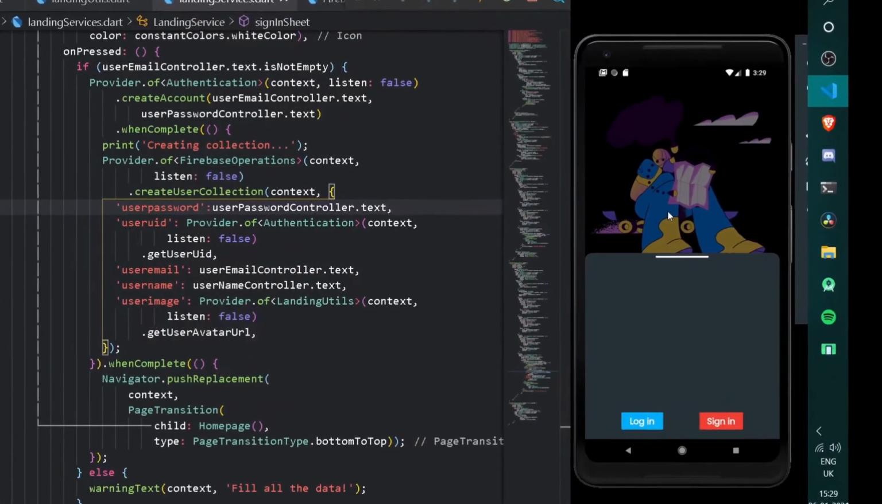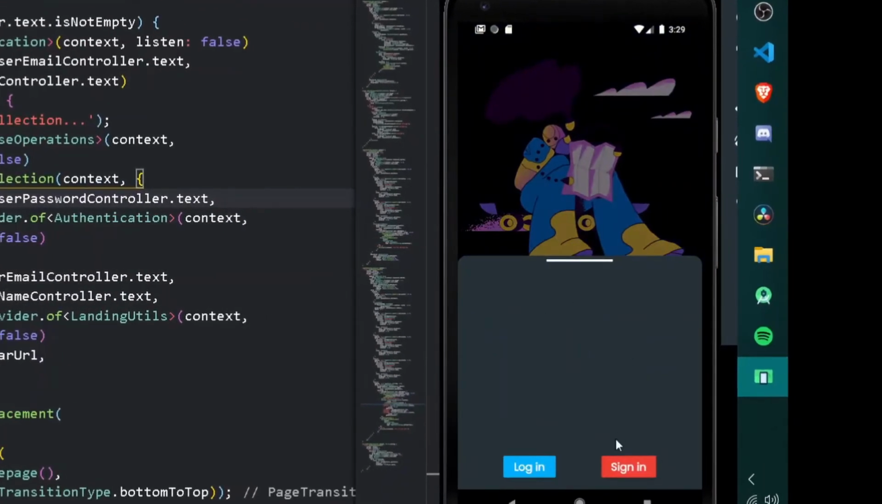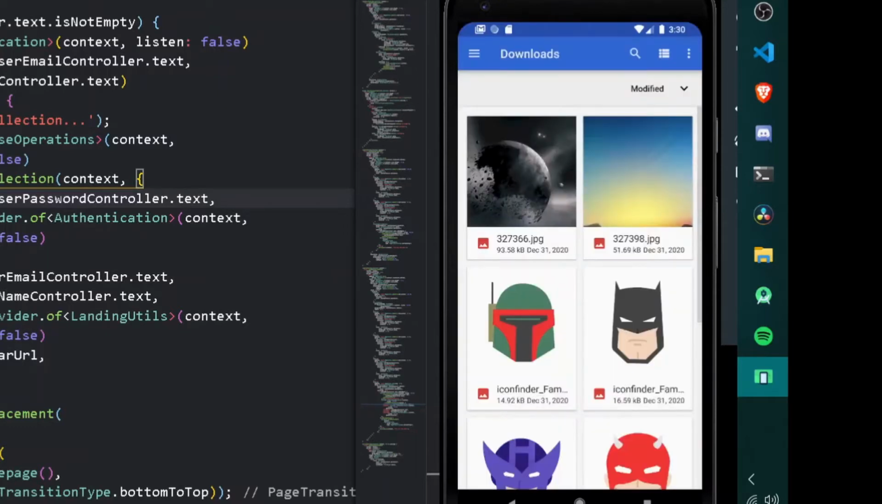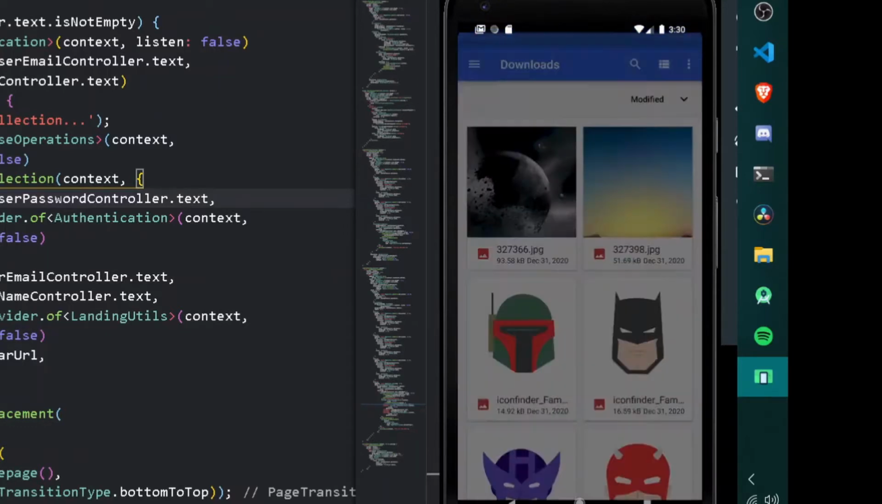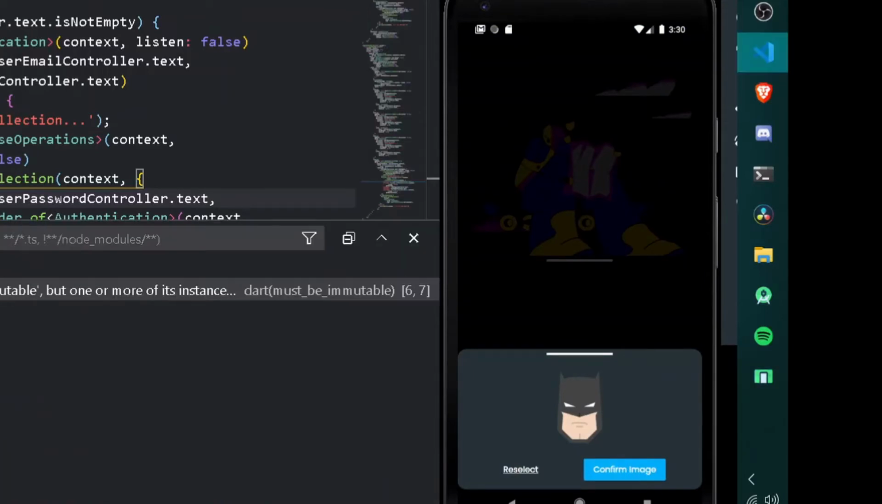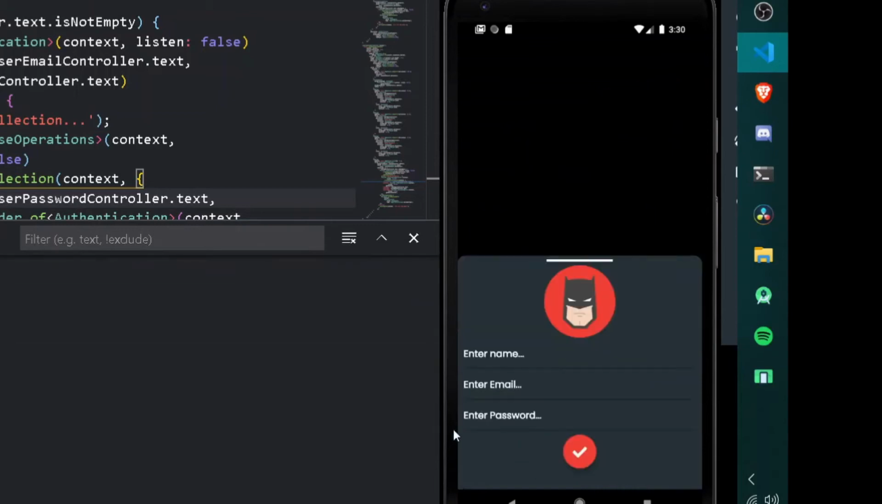Now we can close this, open it again, and let's sign in. For now, let's move under gallery. Let's choose Batman, the usual thing. If you remember, you remember. Here, let's confirm our image. Let's check our debug console whether we are getting our image URL. Alright, the image is uploaded. So here, let's enter the name.